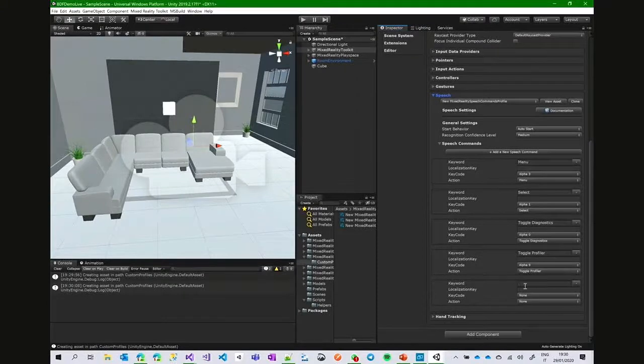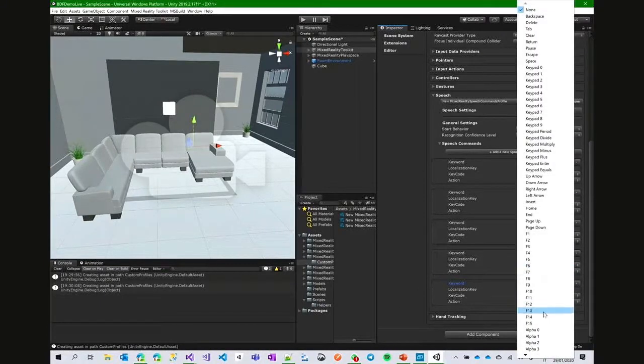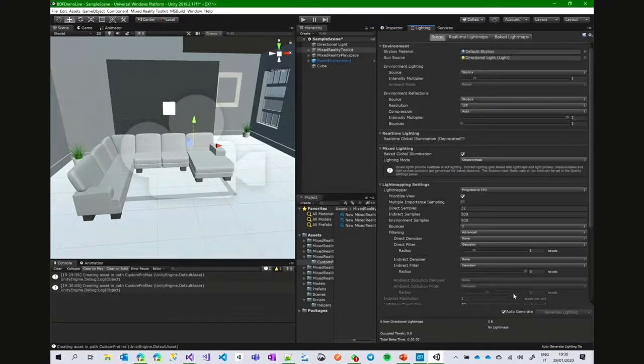For example, spawn object, because I want to spawn this cube during runtime. Spawn object. So I can choose my keywords. I can choose, for example, the key code if I want to simulate using my keyboard instead of voice.